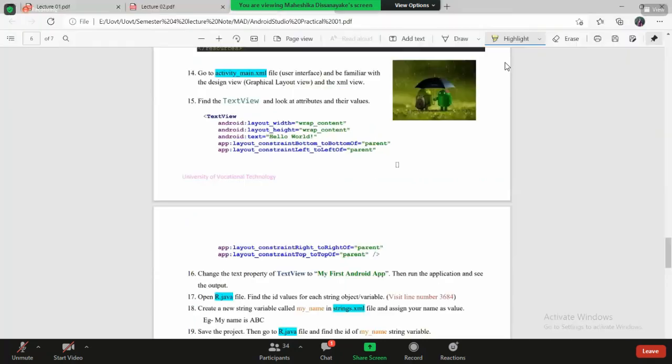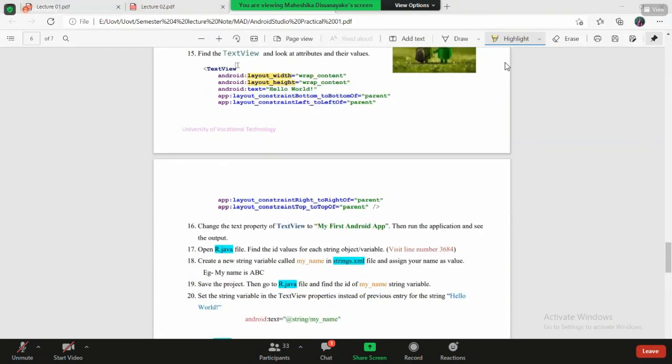According to your practical guide, these are the layout width, wrap content, layout height. I think you have some idea about XML. Did you do XML for your web technology module? XML part? Not deeply, madam. Okay, no need to. So this is to change the layout width. This is the height. So this is for text. So these are some automatically generated attributes. Let's discuss these things when you are developing an app.